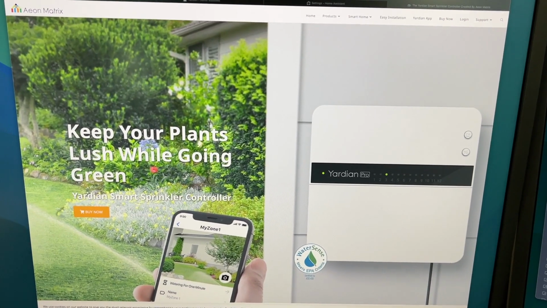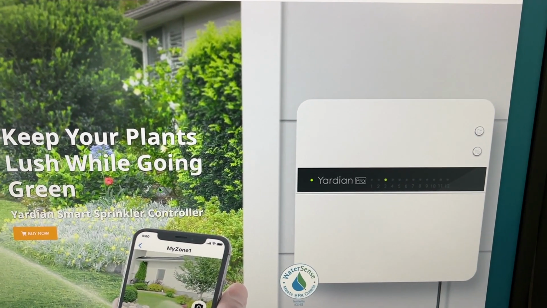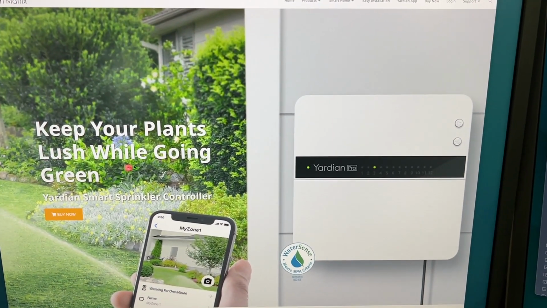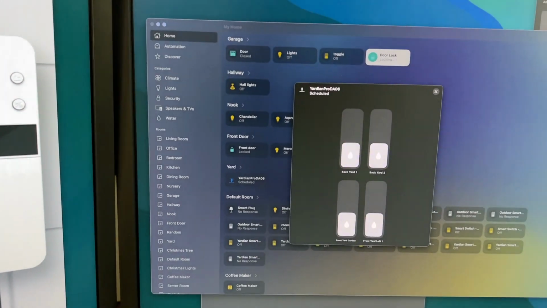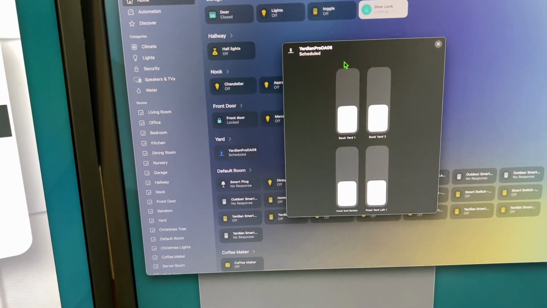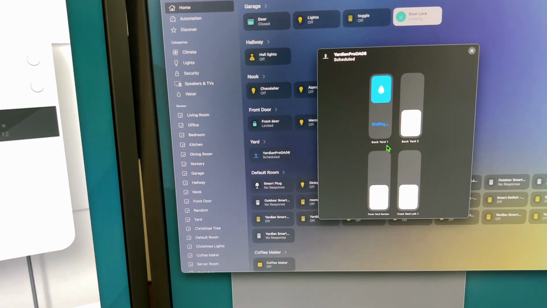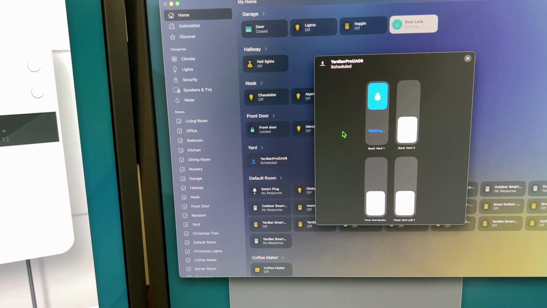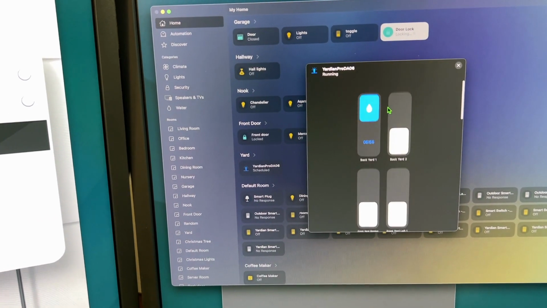Great news, the Yardian irrigation system now is able to be controlled by Home Assistant. So I have one of these and it used to be only controlled through my HomeKit. So I have it here in HomeKit and I can connect it and I can turn on, let's just say the backyard and just turn on a sprinkler valve just like that. And the system is controlled through the app, but I can water my front and backyard and everything through HomeKit.